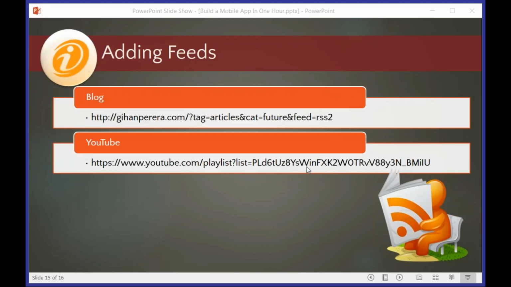So don't write this down, but it'll be available obviously in the recording. The way I've set up my blog for use in my app is that I don't want everything I blog about to appear in my app, because it'll have things like announcements of webinars, other stuff that isn't necessarily relevant for my app consumers. So I've decided to be really specific. Anything that has the tag of articles and the category of future is going to appear in the read articles plugin on my app.